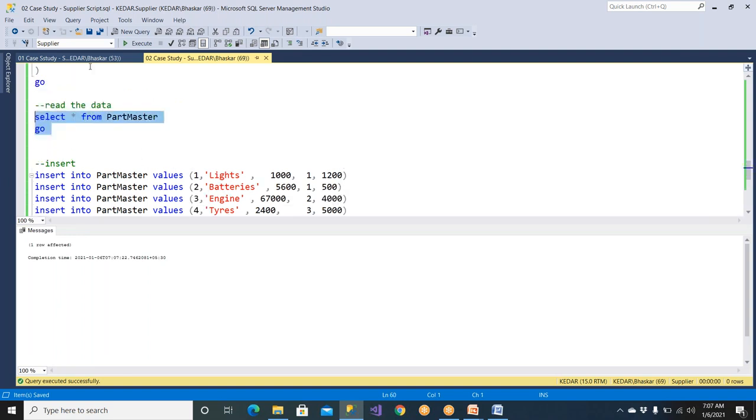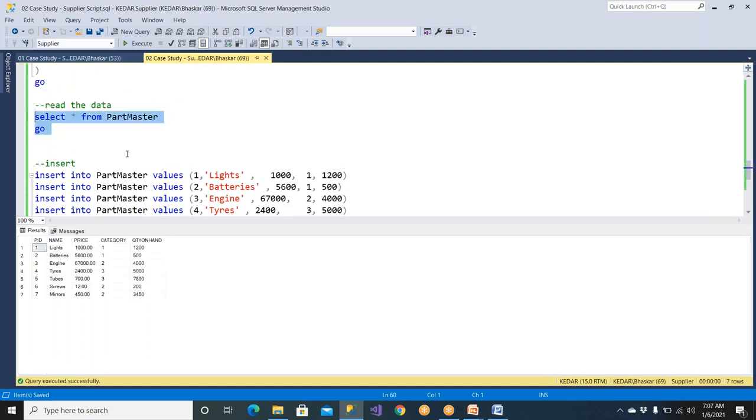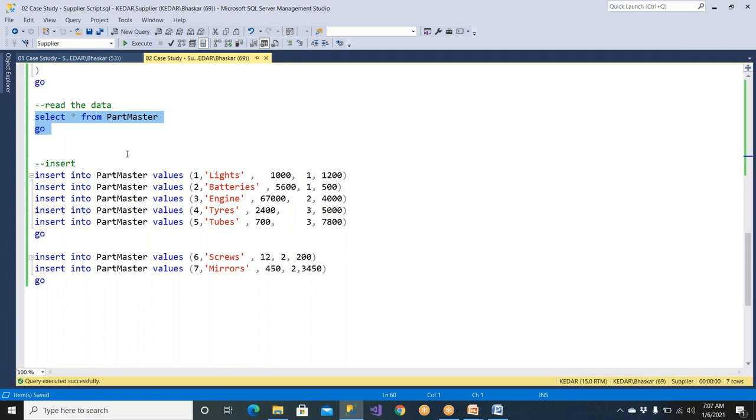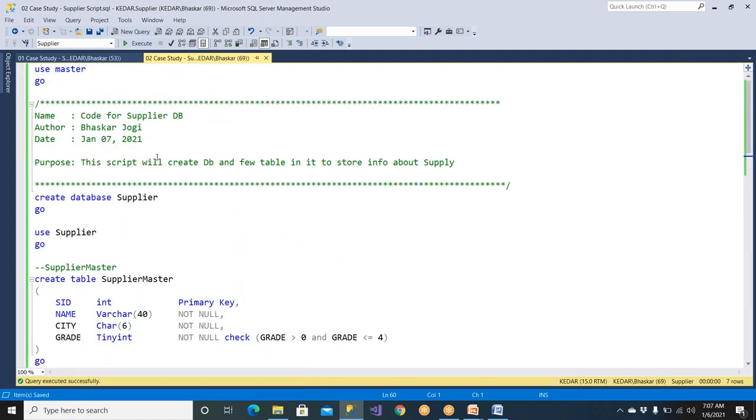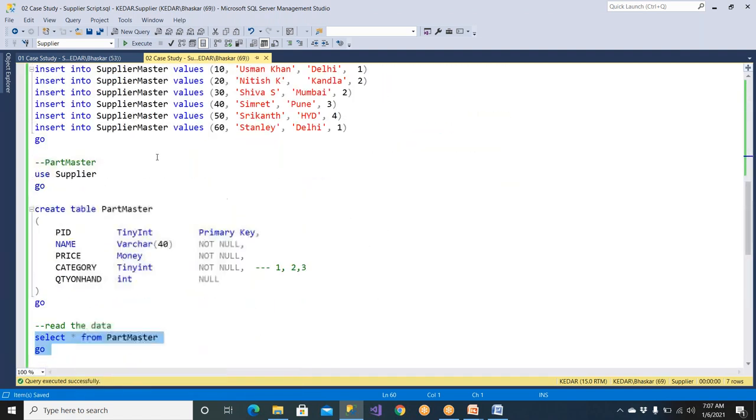So all these items are inserted in this. Now total I have inserted 7 items, but you make sure you insert some more, at least some 10, 20 rows, and send me the script tomorrow without fail. Am I clear? So done.